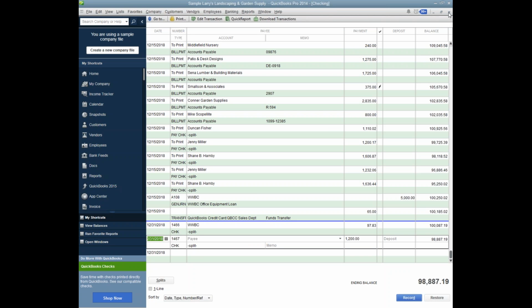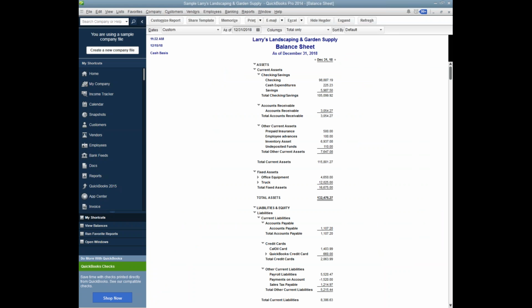So, are there questions in terms of, am I going too fast, or are you able to keep up with what the transactions look like for you?